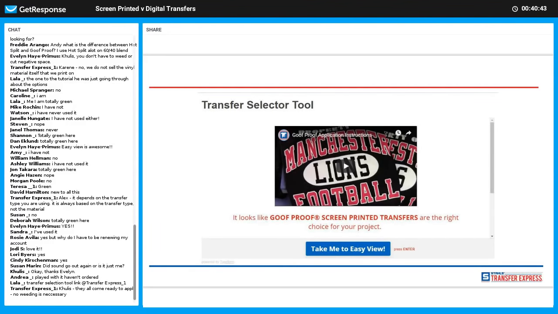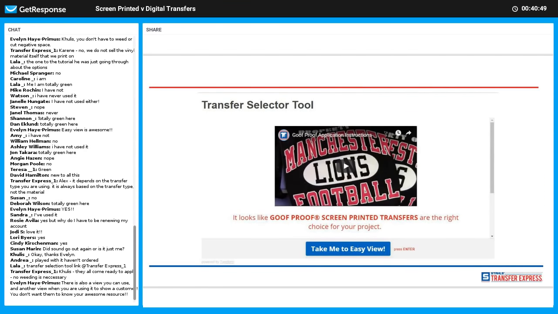So EasyView is a phenomenal tool. If you have not used EasyView, I suggest that everybody go hit transferexpress.com, click on the online designer, and register if you haven't registered yet. It's totally free. It doesn't even ask you for a credit card or anything. You can register for a 30-day trial, and you can play with EasyView. It is a beautiful, beautiful tool.